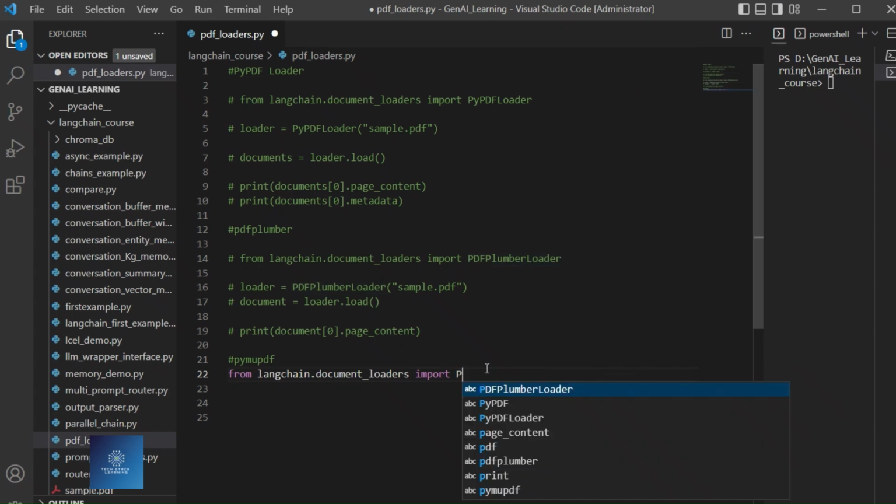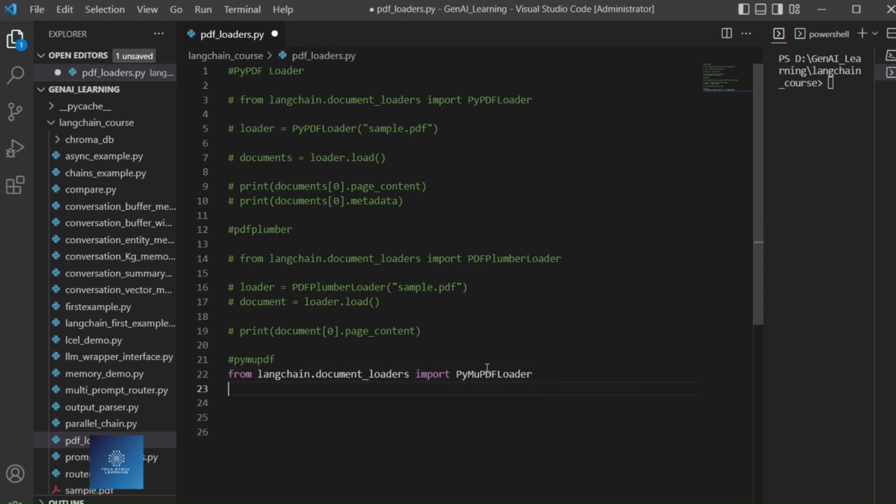Next up is PyMuPDFLoader, also known as fitz. This loader uses the PyMuPDF library, which is a high-performance PDF parser. It's great when you need fast parsing, reliable extraction, and support for both text and images inside your PDF. To get started, install the library by running pip install pymupdf. This gives you access to the PyMuPDF backend.